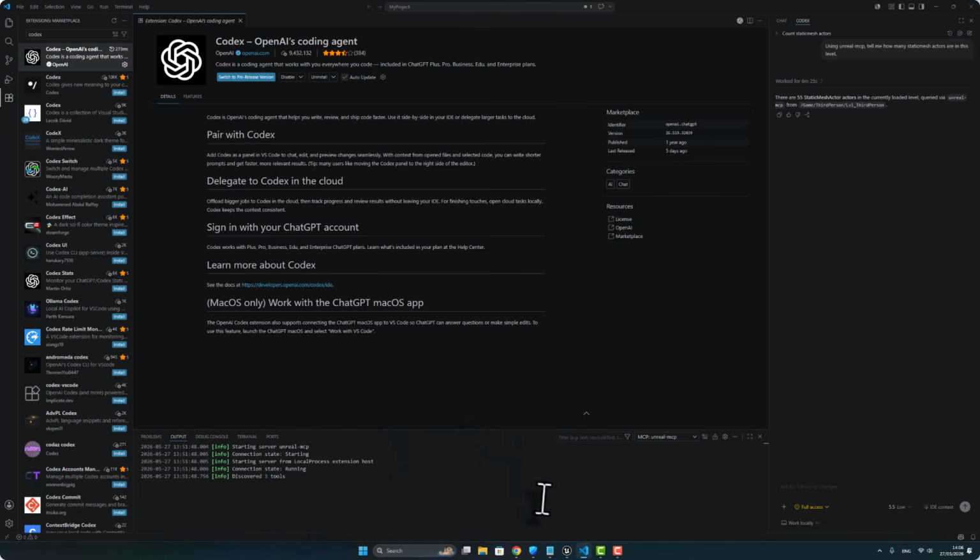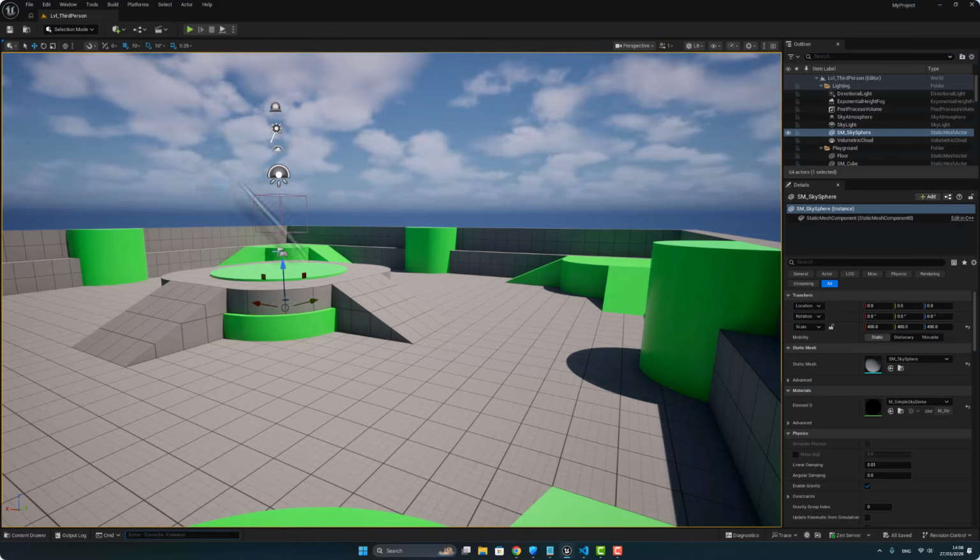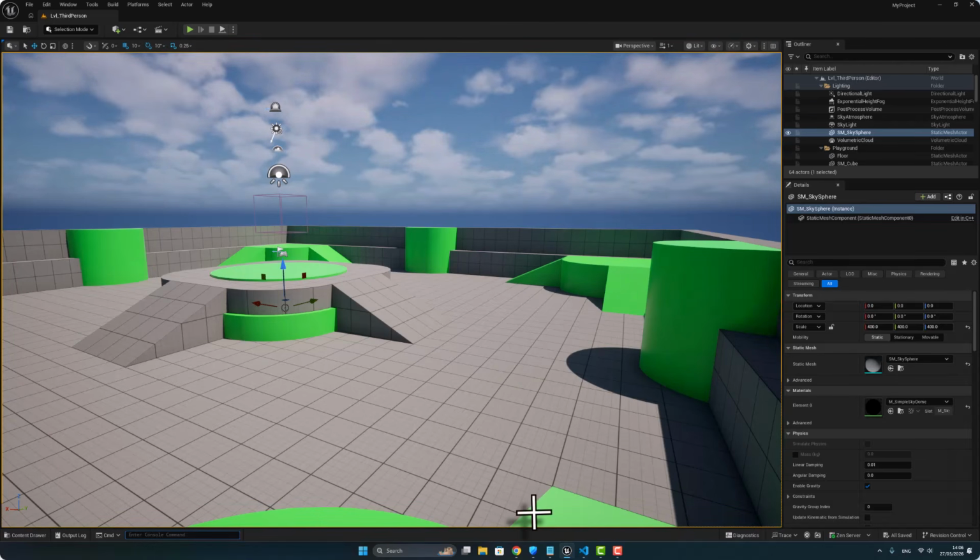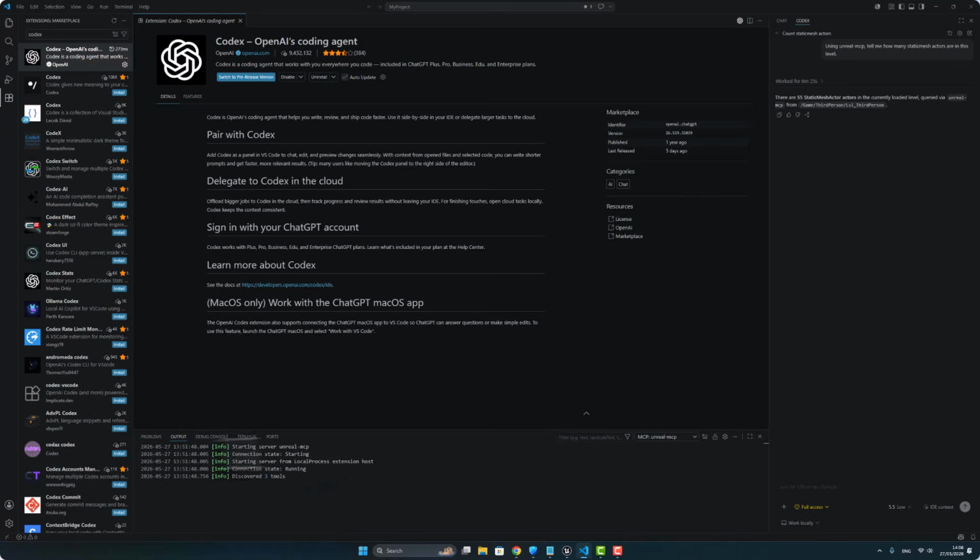Hi guys, in this tutorial I want to show you how to connect the Codex AI agent with Unreal Engine 5.8 using an MCP server. As you can see, it works fine. There is the connection to the Unreal MCP server, and this is the result.